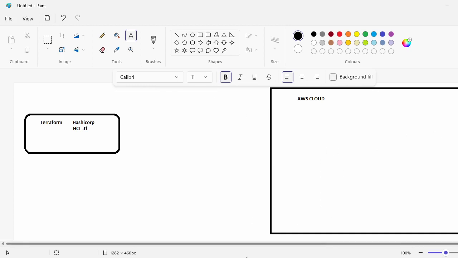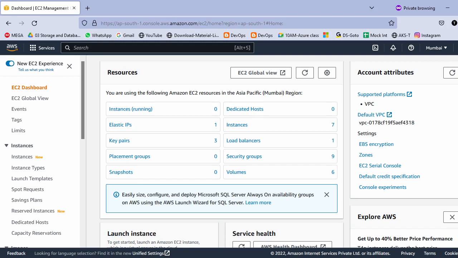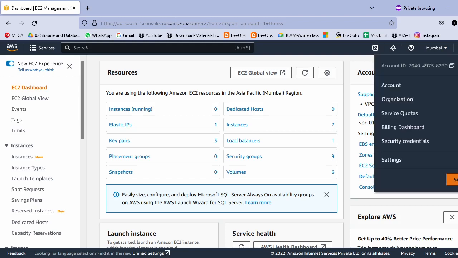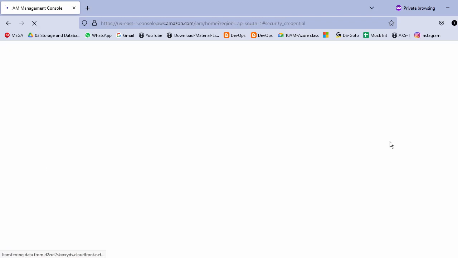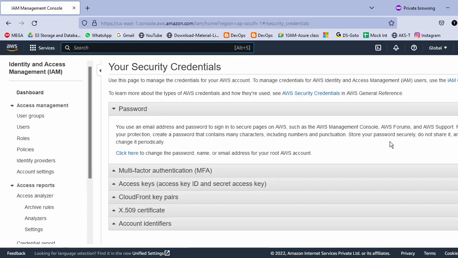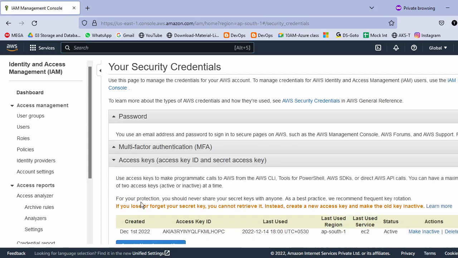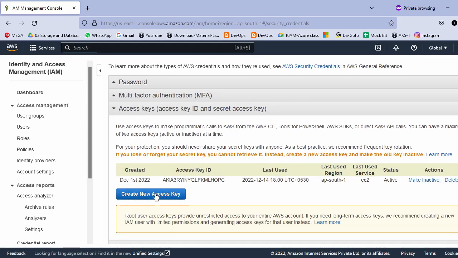So let's go into my AWS cloud. Here on the right side you can see the account ID shown to you. Come down and click on security credentials. Here you can see the access key ID and the secret key. Here you need to create a new access key. Once you have created it, it will give you one access ID and one secret ID. In my case I have already created one, so I'm going to use the same.